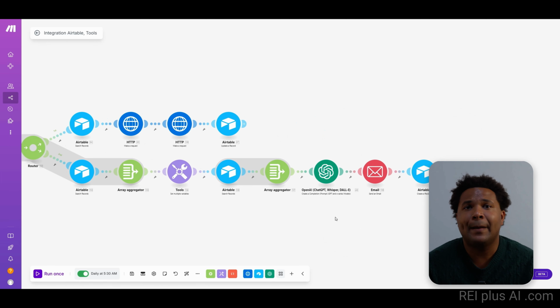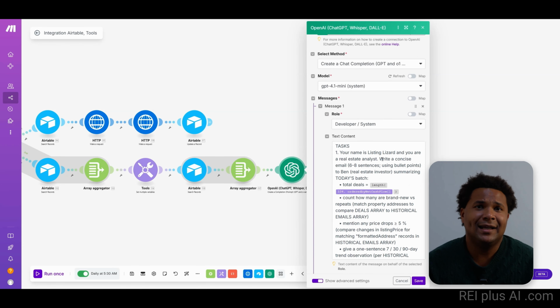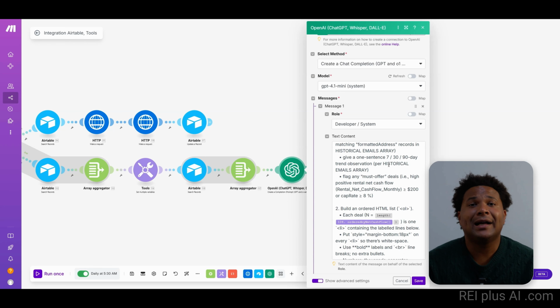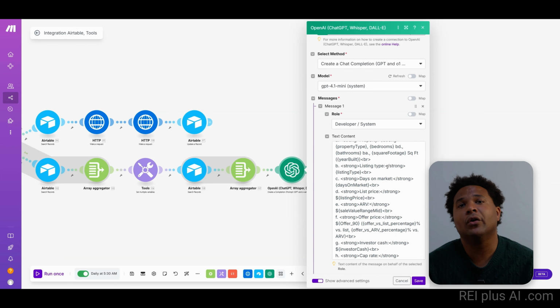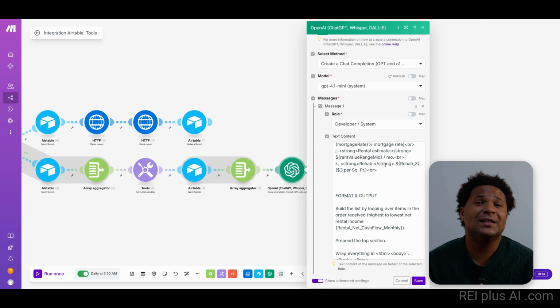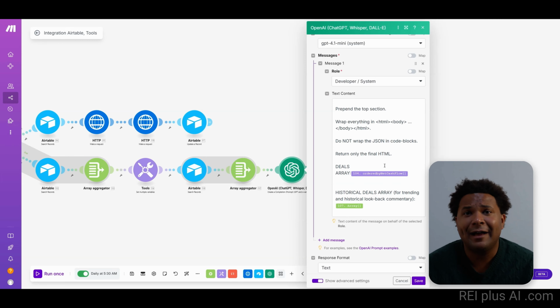ChatGPT analyzes the properties, compares today's list to previous days, highlights changes like price drops or returning properties, and writes a professional email that includes both the data and analyst commentary. Make.com then sends the email directly to me and stores a copy in Airtable so I can analyze trends and historical analyses in the future. Yes, it sounds like a lot, but the beauty is once it's set up, it runs completely on autopilot, all while I sleep. I never have to touch it.